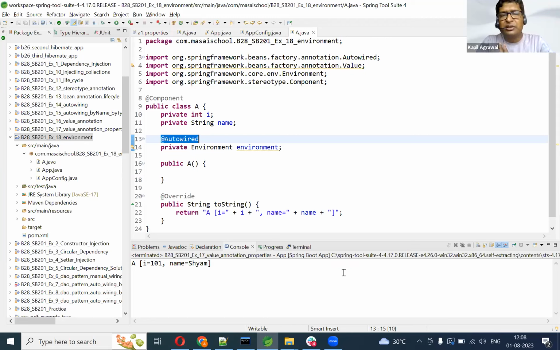Let's say that if the Spring container is not able to resolve the dependency by name, in this condition, what will it do? Definitely, it will go for by type. Getting my point? And still, if the dependency is not available, then you will ultimately end up with an exception. The exception is going to be NoSuchBeanDefinitionException. This is the exception you are going to get.